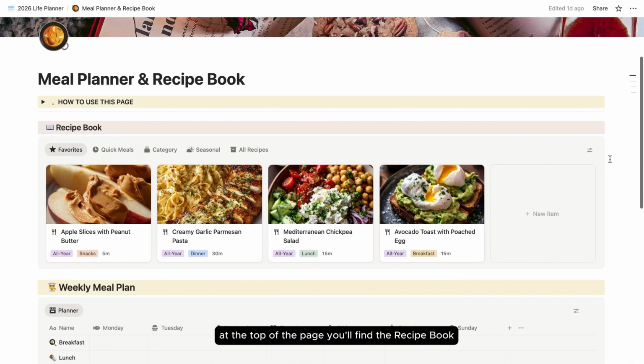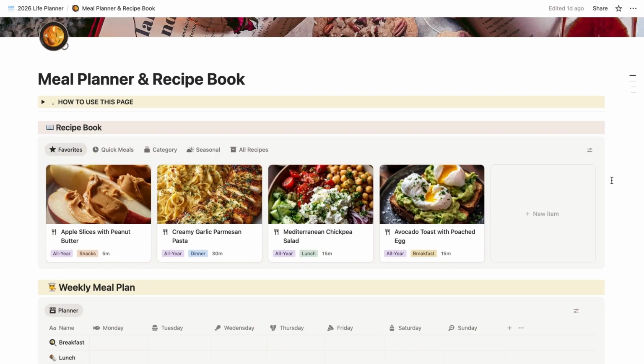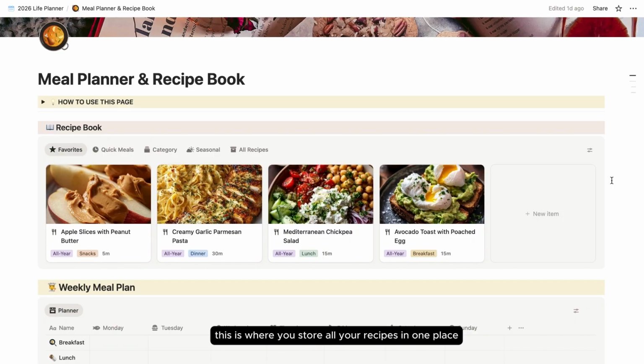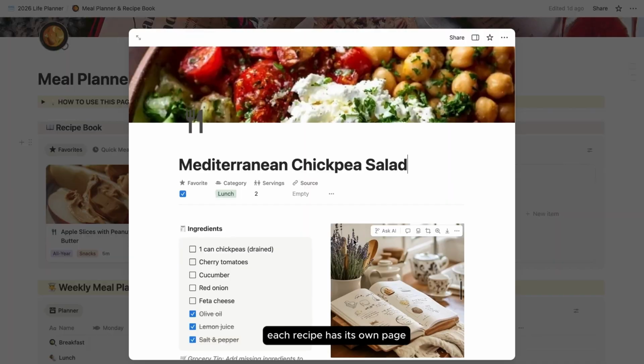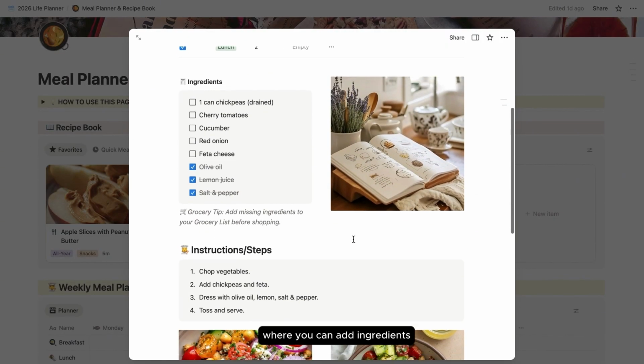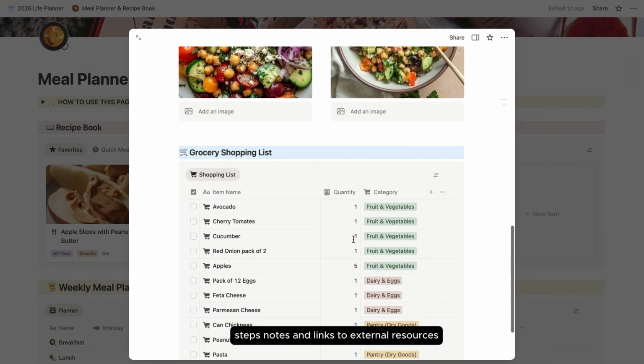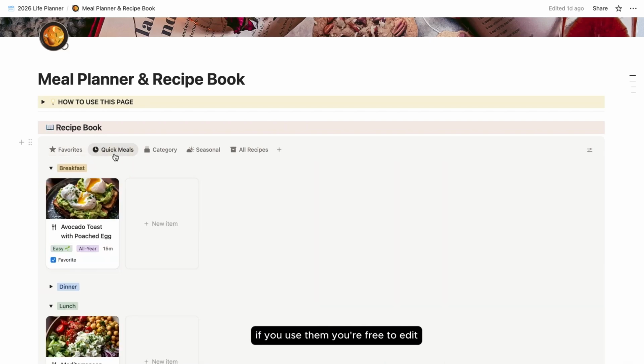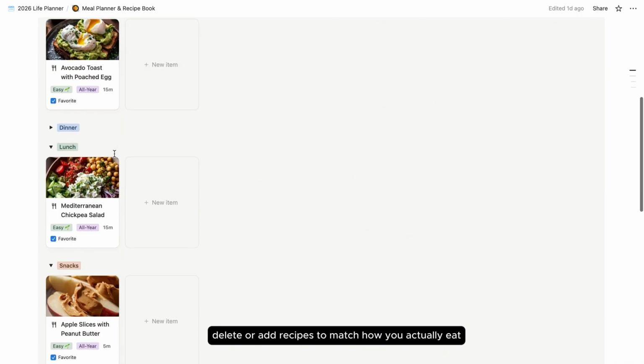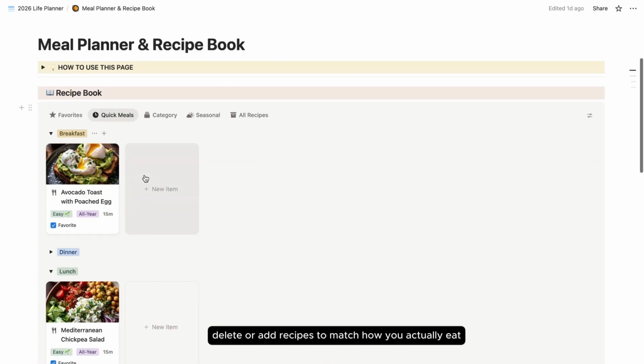At the top of the page, you'll find the recipe book. This is where you store all your recipes in one place. Each recipe has its own page where you can add ingredients, steps, notes, and links to external resources if you use them. You're free to edit, delete, or add recipes to match how you actually eat.